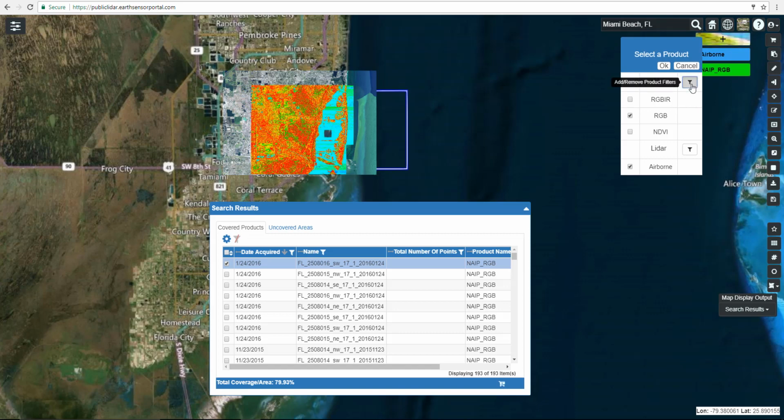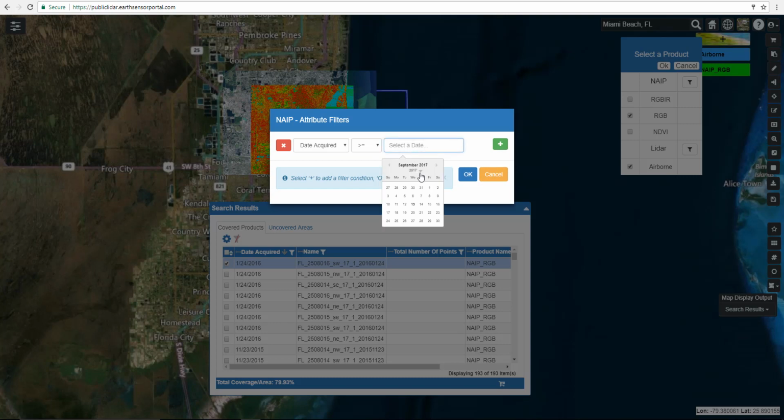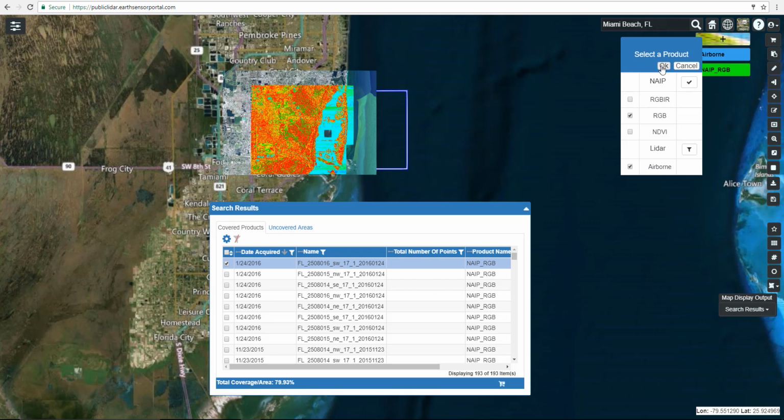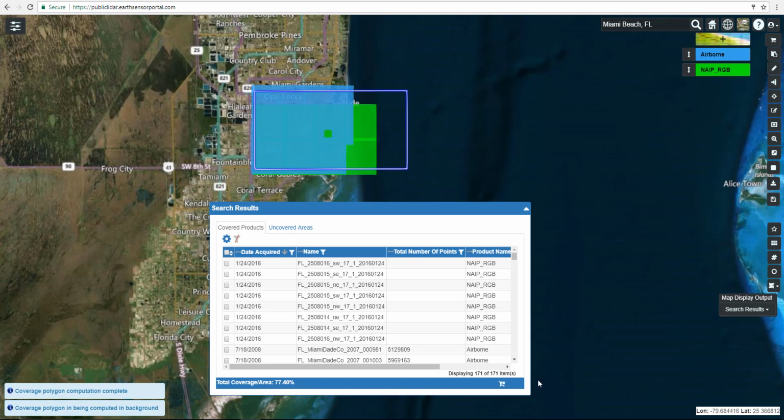So I want to set a NAPE filter, so I'll click that filter button, and in my case I'm interested in the NAPE data from January 1st, 2016 and forward. So I set my filter, click OK. I've gone from 193 results to 171, so now our results contain NAPE data from 2016 forward and also any LiDAR data for this area of interest.